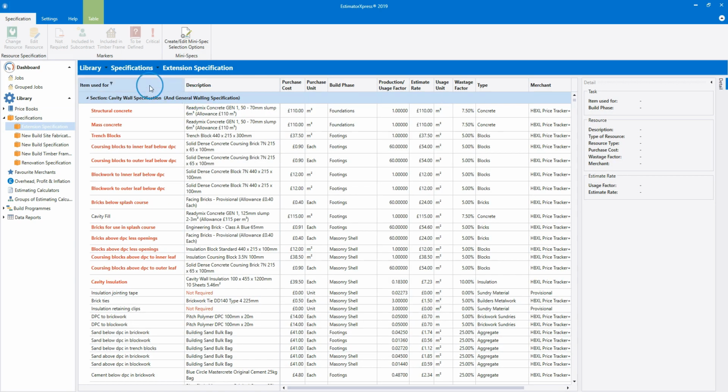On the left-hand side of the specification is a column entitled Item Used For. This shows us what each resource is used for, so it could be a material choice, cavity insulation for example, a labour task, such as fixing the cavity insulation, or a plant task, such as plant for the excavation of the trench. There will also be occasional sundry or subcontractor tasks, but the vast majority are material and labour tasks.